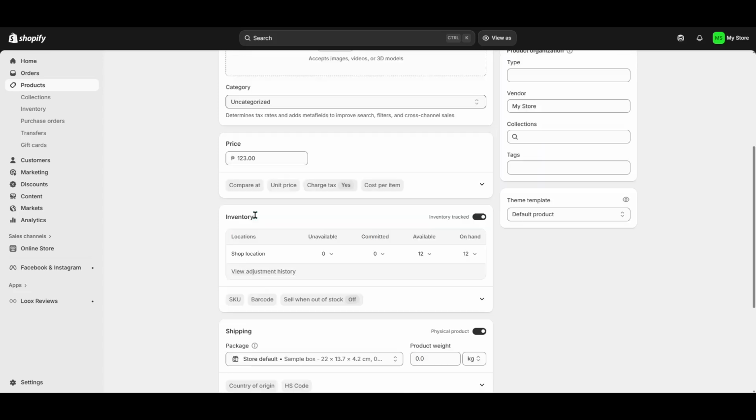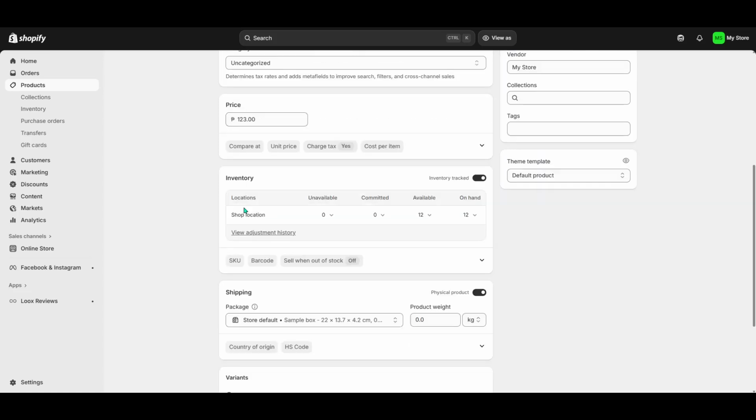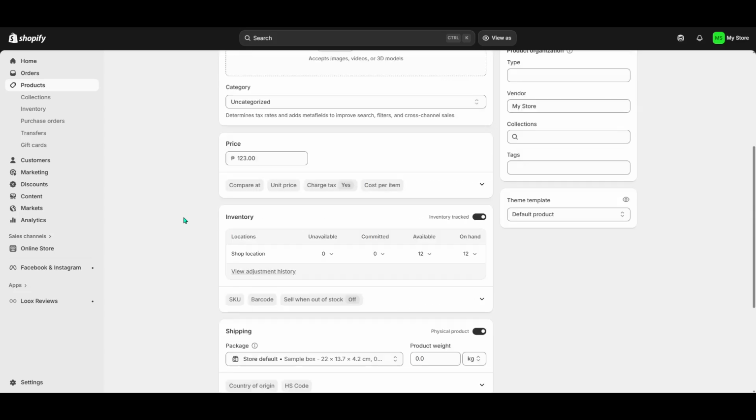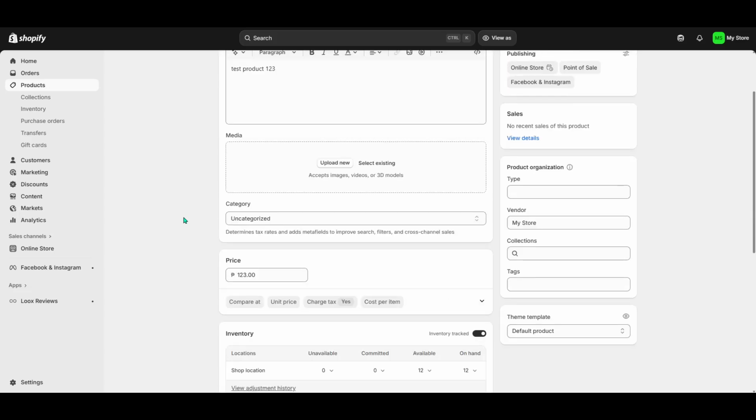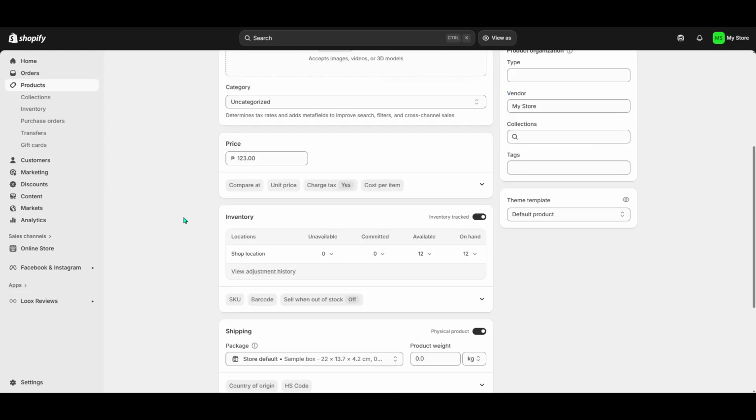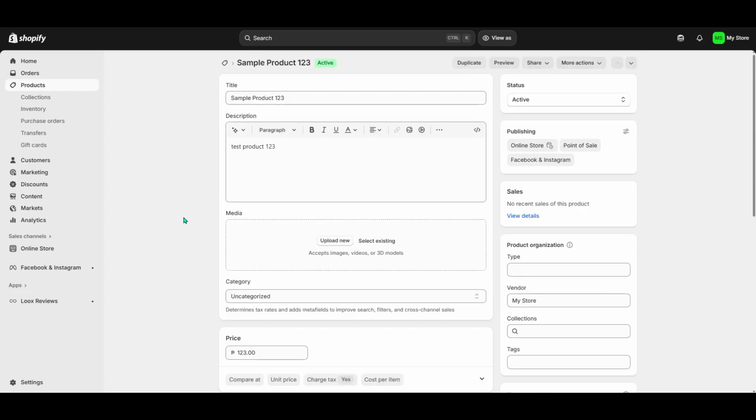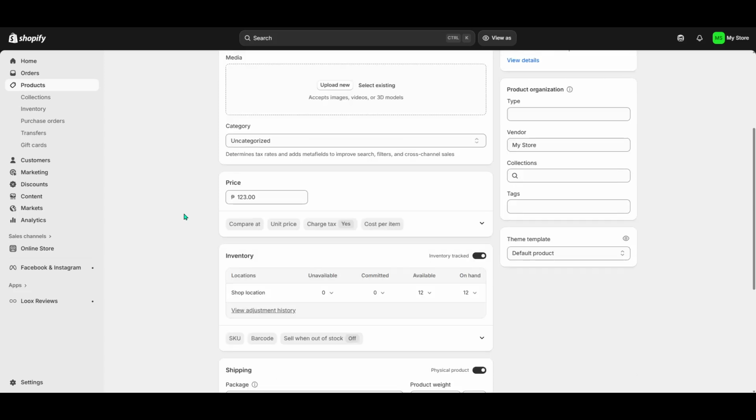This is a fantastic opportunity to think about the variations your customers might be interested in, whether that's different sizes, colors, materials, or any other attributes that will make your product more appealing and versatile on the market. After you've selected your product or started a new one, the next step is to click on the Add Variant button. This is where the magic happens.